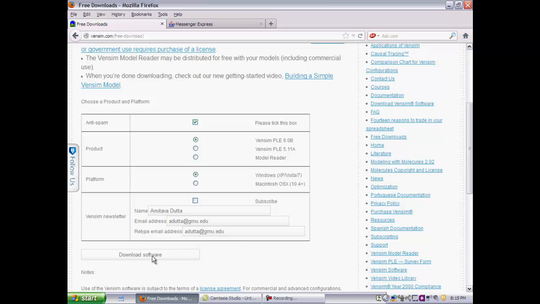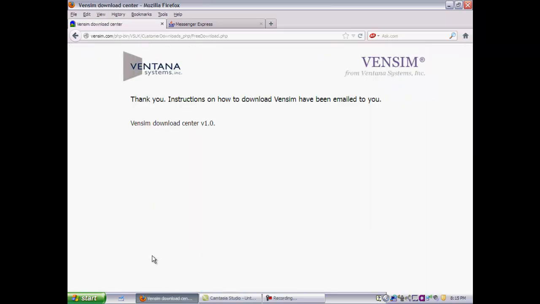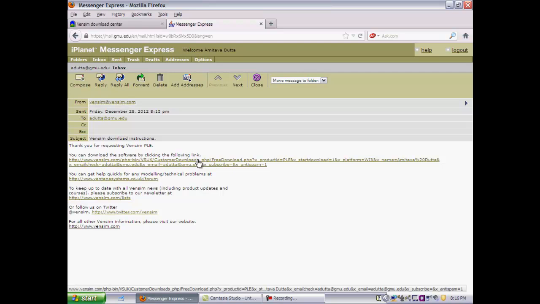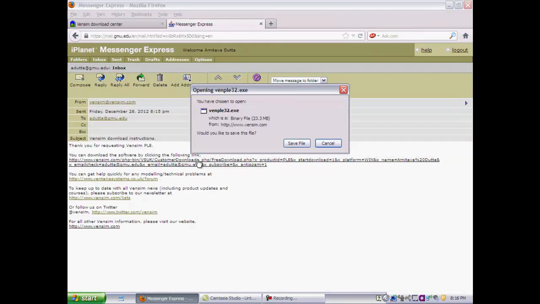It'll send an email from which you will begin your download. So I click on download software, and it says instructions on how to download have been emailed to you. I'm going to pause this recording for just a minute and switch over to my email, and then continue from there. Okay, so the download instructions have been emailed to me by VenSim, and they will be to you once you provide your email address. So we'll click on the link provided in the email, and this will help us download the VenSim software.